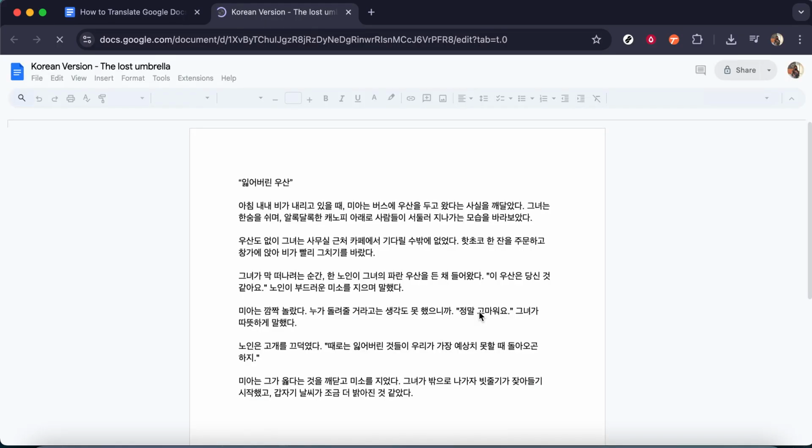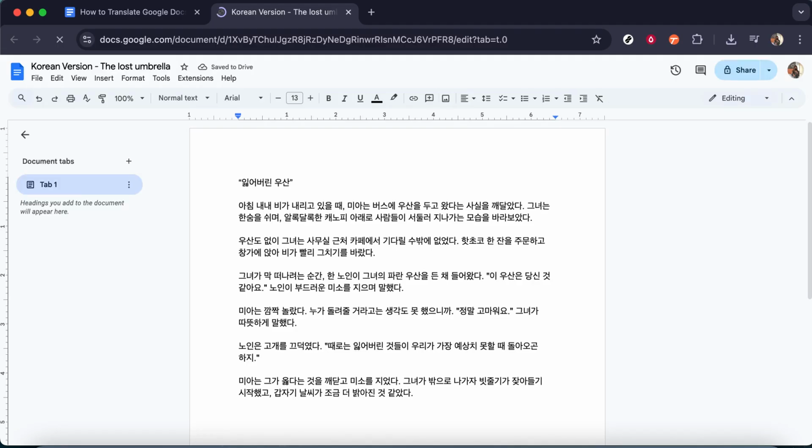The beauty of Google Docs translation feature lies in its simplicity and efficiency. You get a translated version of your document without needing to manually input data into separate translation apps or sites, saving you time and effort. It's a useful tool for students, professionals, and anyone looking to overcome language barriers.